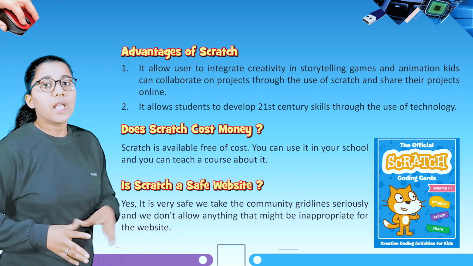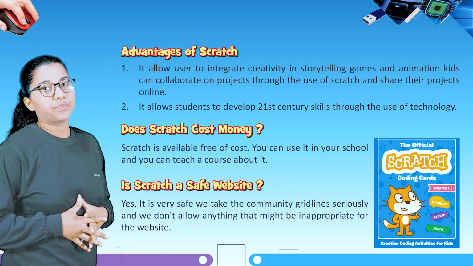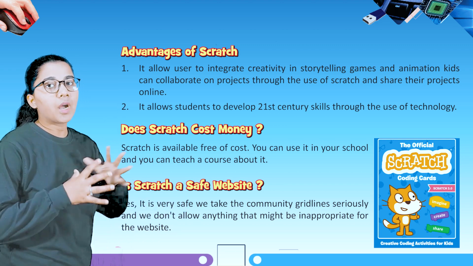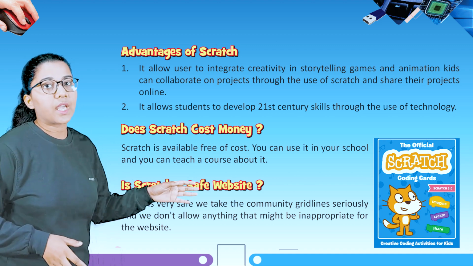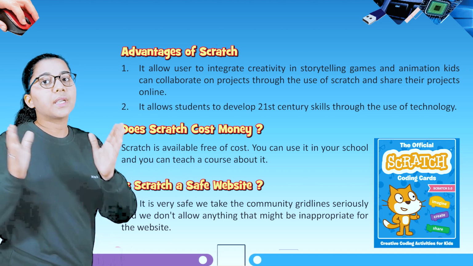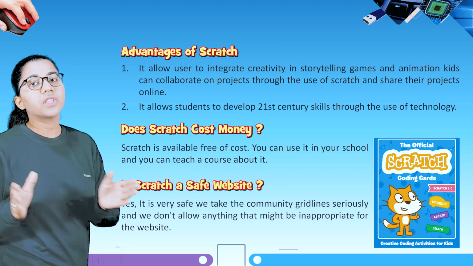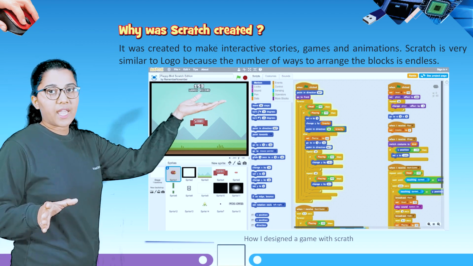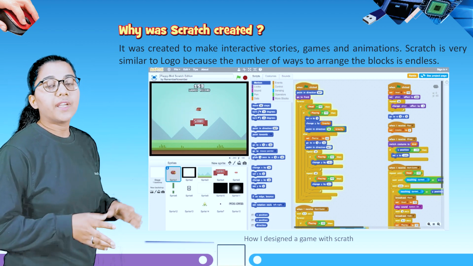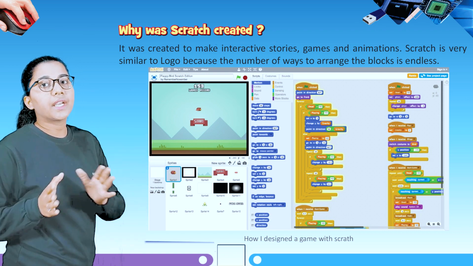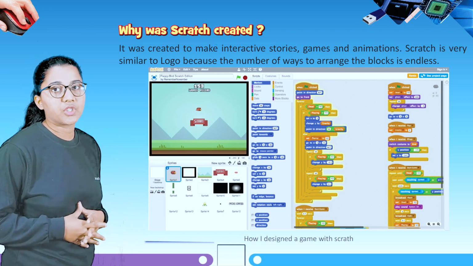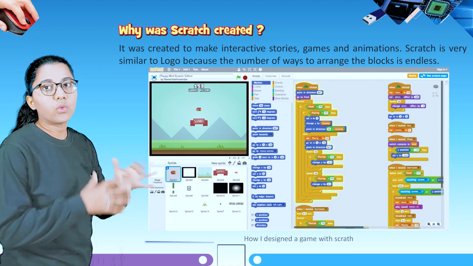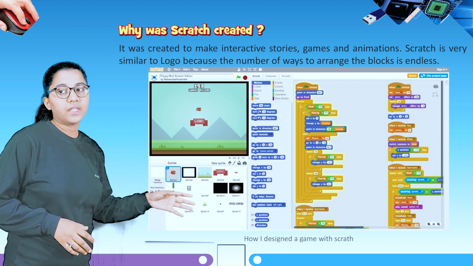So now students, is Scratch a safe website? So the answer is yes, it is very safe. We take the community guidelines seriously and we don't allow anything that might be inappropriate for the website. So students, our next topic is why was Scratch created? So it was created to make interactive stories, games and animations. Scratch is very similar to Logo because the number of ways to arrange the blocks is endless.